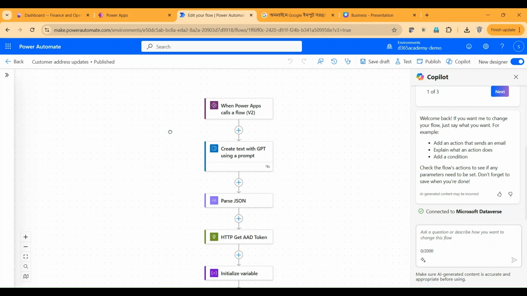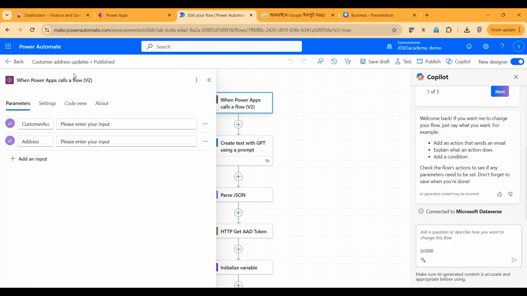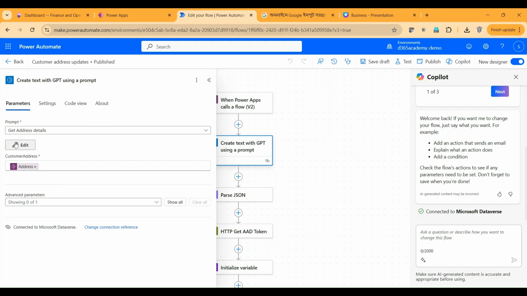So if this flow is called from our Power Apps, it is going to accept a customer account and an address, which are both string type inputs. And then I'm calling my ChatGPT prompt from here. So here I have created the ChatGPT prompt which I showed you previously. I am calling it from this flow in this step, and I'm passing on the address value that I'm getting from the previous step out here.